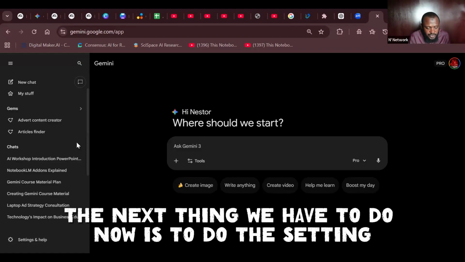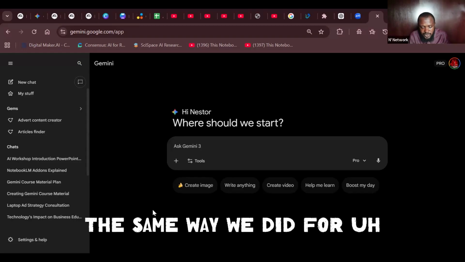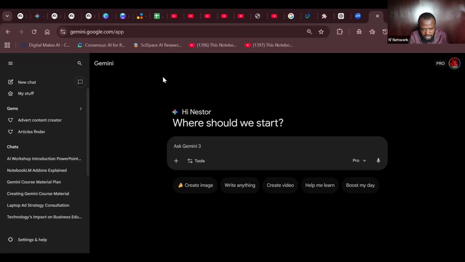So the next thing we have to do now is to do the setting the same way we did for ChatGPT.